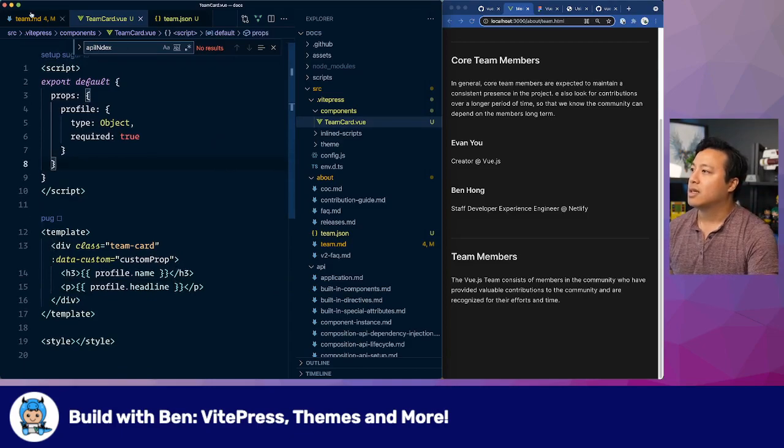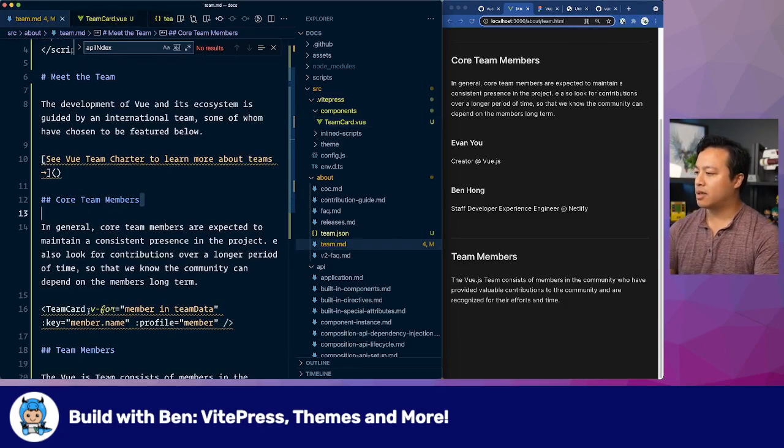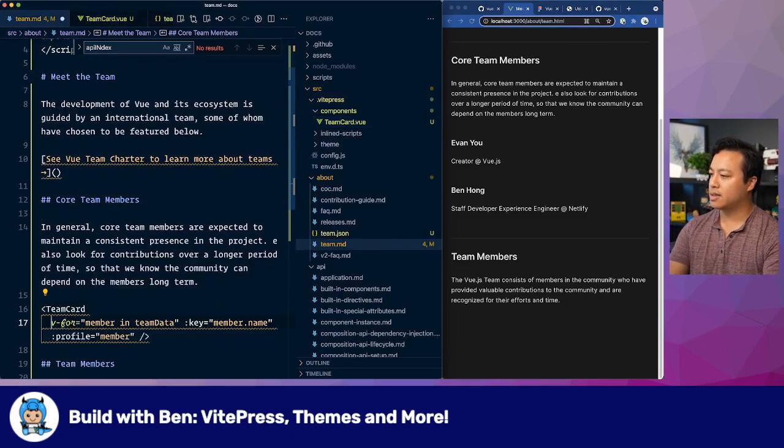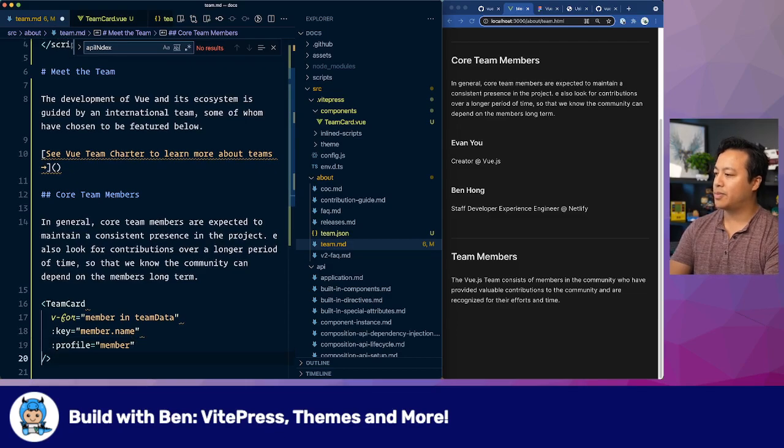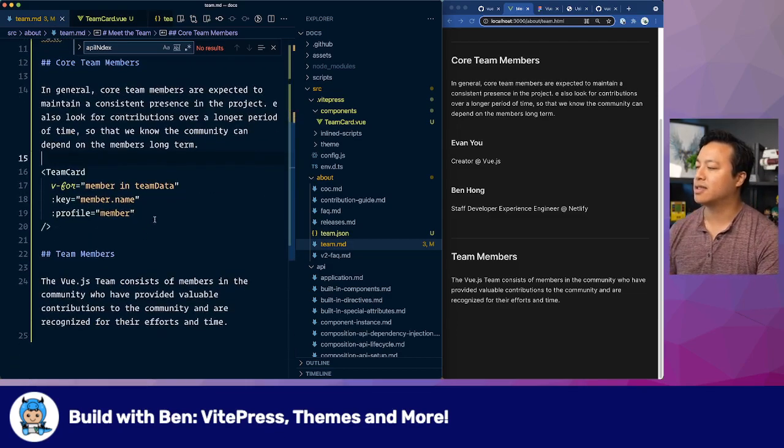Excellent. So we have our team card. We are looping through things. Let me see. The key is profile. I would run prettier. Don't reset it. Okay, excellent. This looks much better to me.